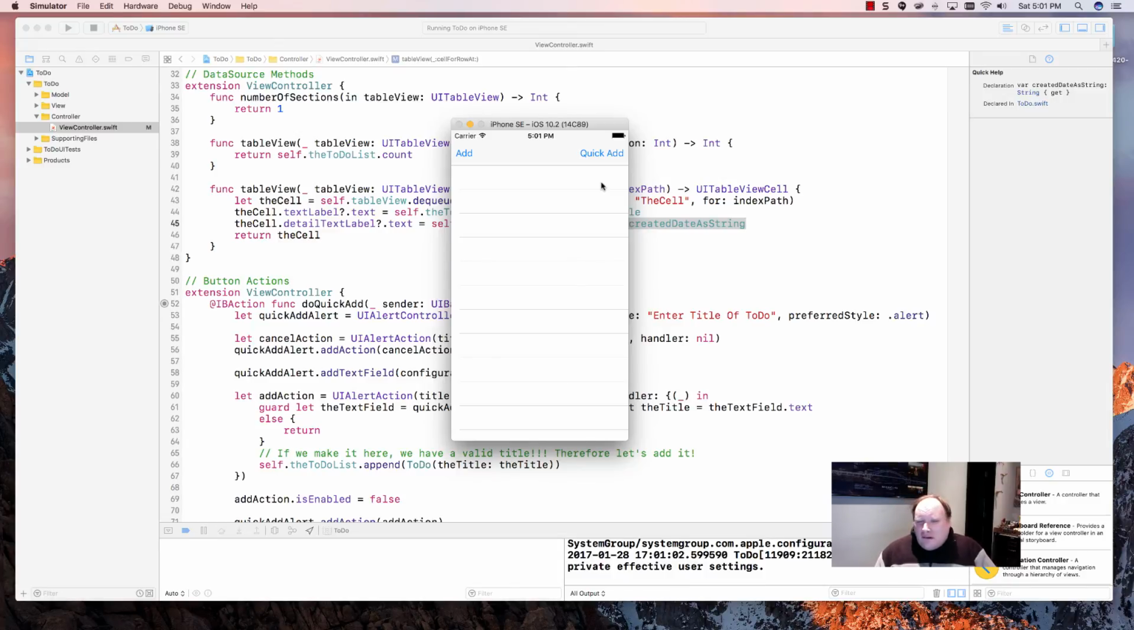We have a model, which is an array of objects. We have a view, which is our storyboard, and we have a controller, which is coordinating everything. Great. In the next video, we're going to start adding a second MVC. In other words, we're going to go to another screen where we could add more details and edit existing to-dos.